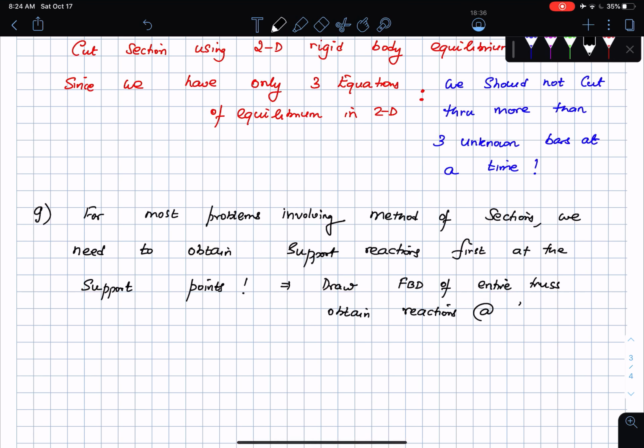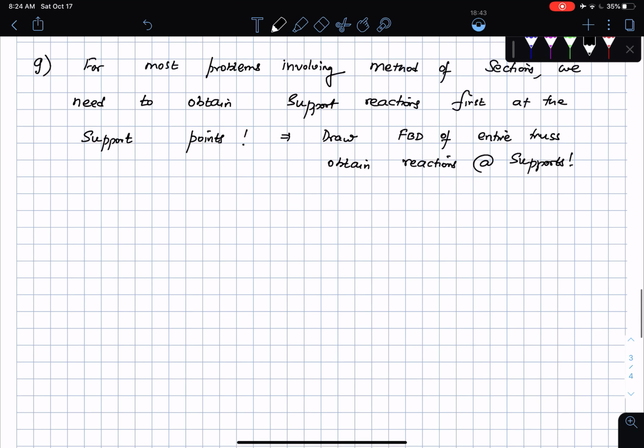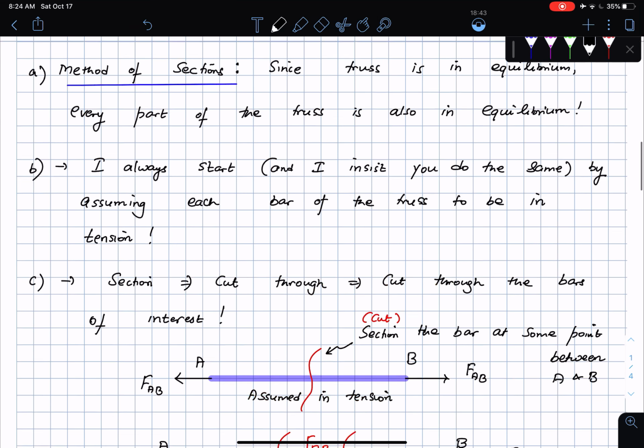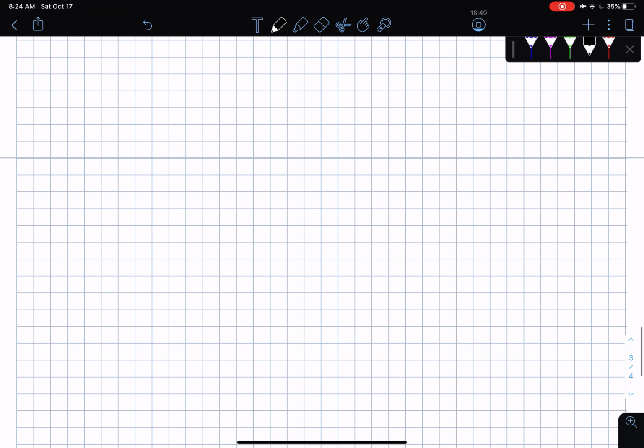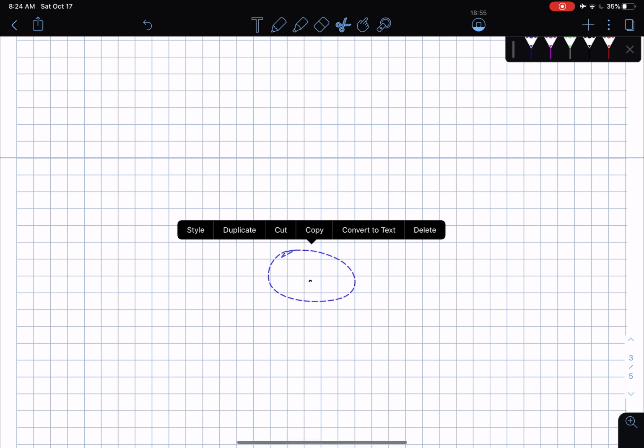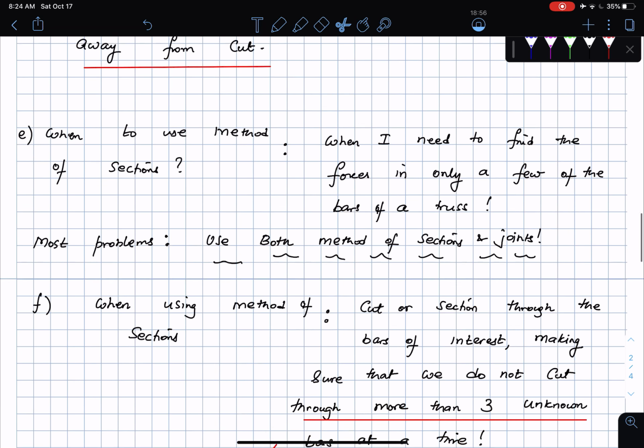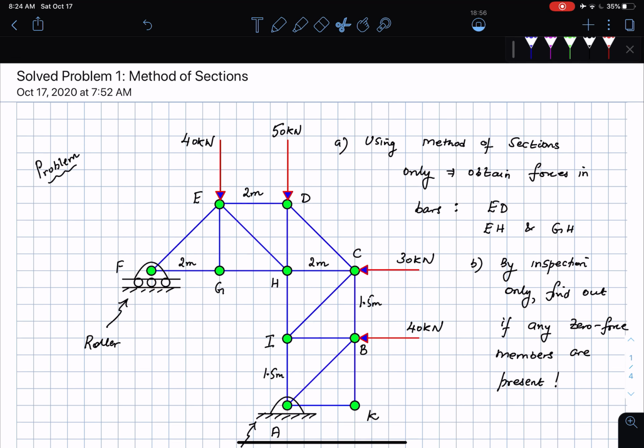Reactions at the supports. And this is precisely what I'm going to be doing next. So I'm going to go back to our problem. I think I'm going to risk it and see if I can paste it out here, will it come out? I'm not sure. Well, that did not work out too well. So I'm just going to go back and look at our problem and copy that from the beginning.